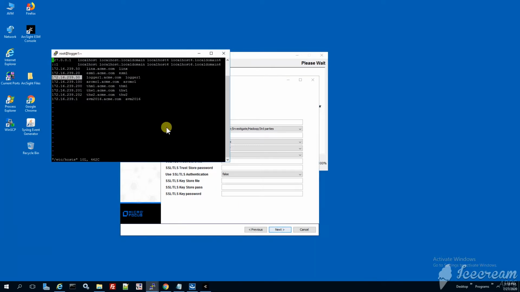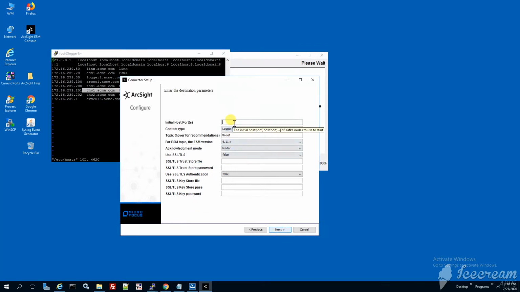Actually, I need to put the IP address of the one of the workers of my Transformation Hub. So I'm just going to use the worker one, and I'm just going to put the IP address of it. And don't forget as well the port. The port must be there as well. Okay.